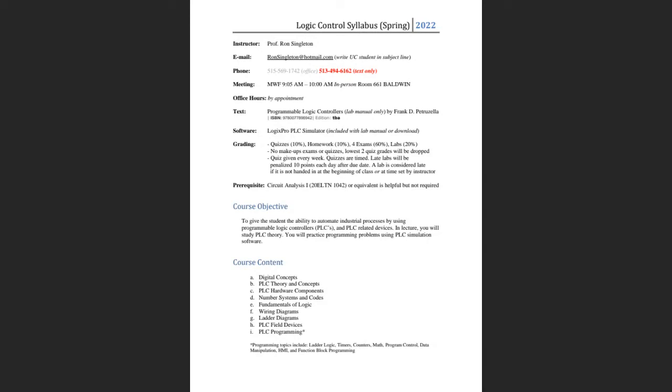When this course was first set up, it was connected to kind of like an industrial conveyor belt, and we would actually go in and do hands-on stuff, but we don't do it that way anymore. We use simulation software. So what you'll need to purchase is a lab manual, and you'll need the simulation software.